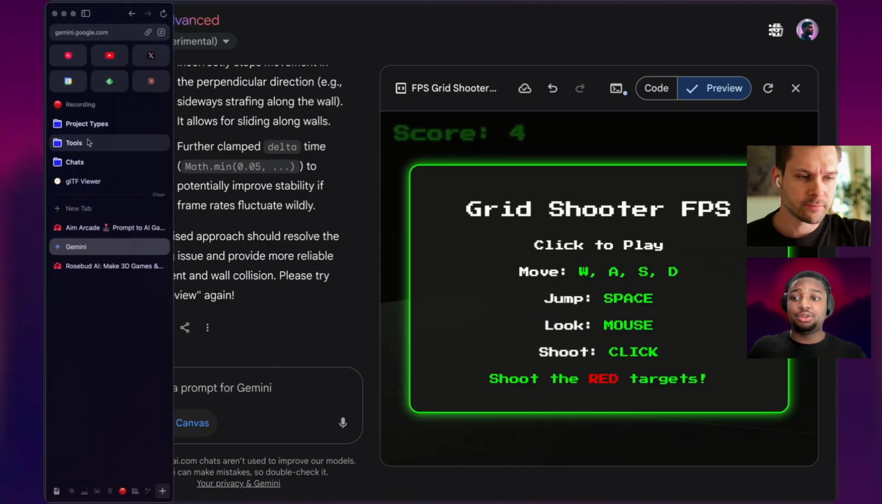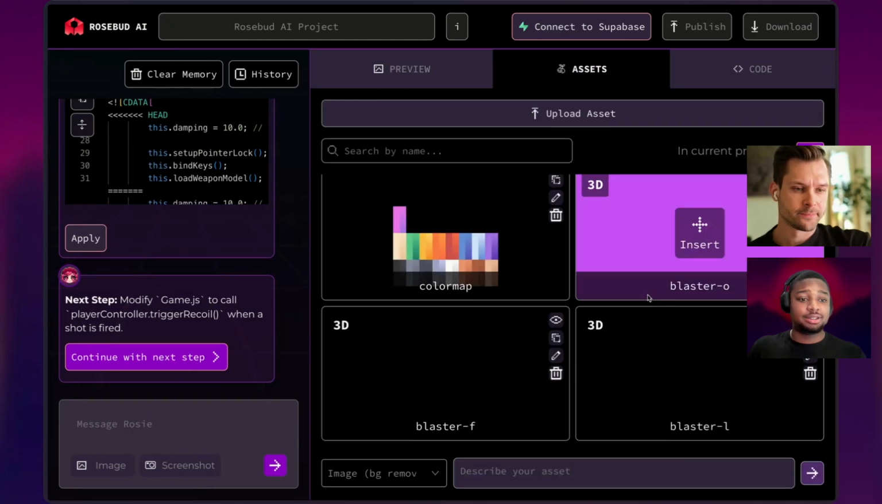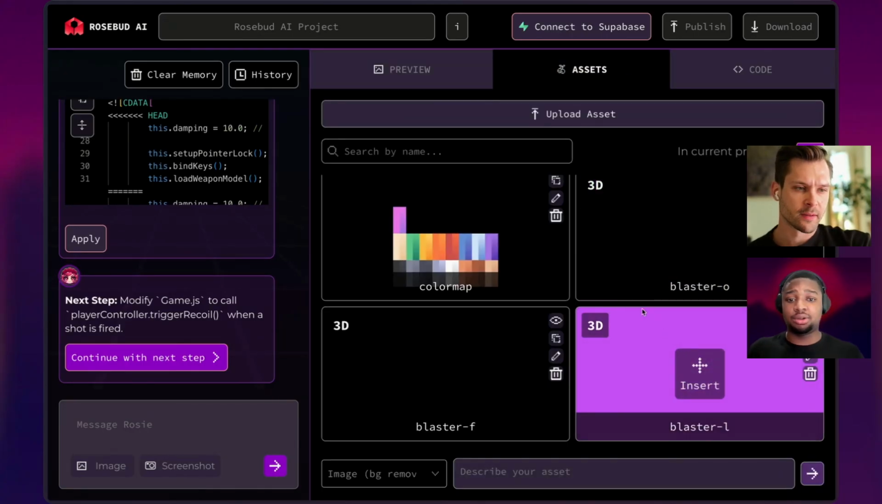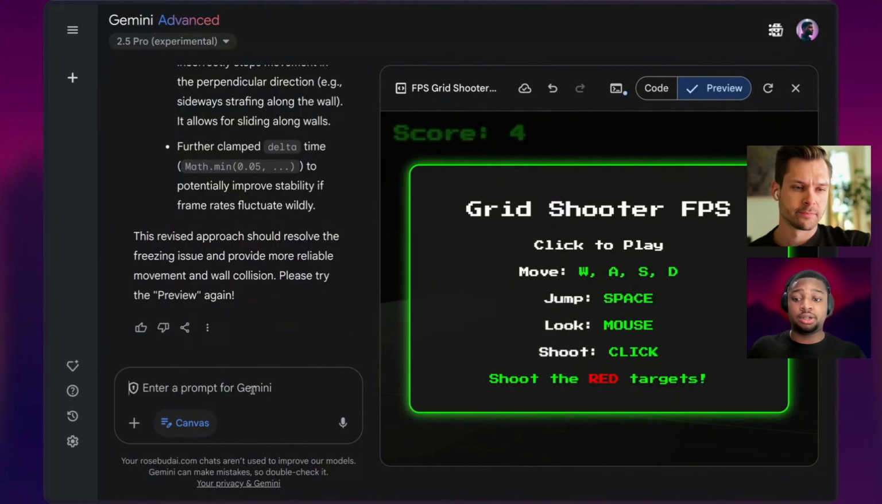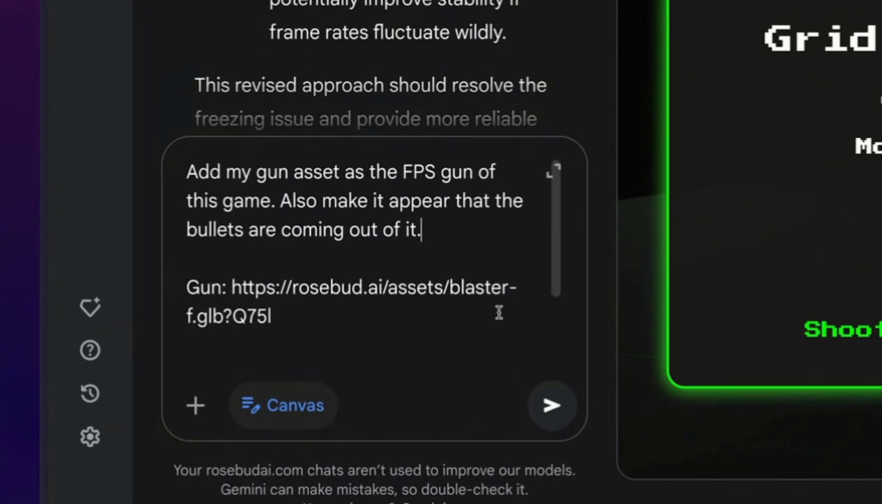even do that. Well, we are using our Rosebud hosted asset. Since Gemini doesn't have an asset upload that I know of, I want to copy the URL for my Blaster. So I'm going to have to do the same thing for the color map. Head over here, say, add my gun asset as the FPS gun of this game. Also make it appear that the bullets are coming out of it.